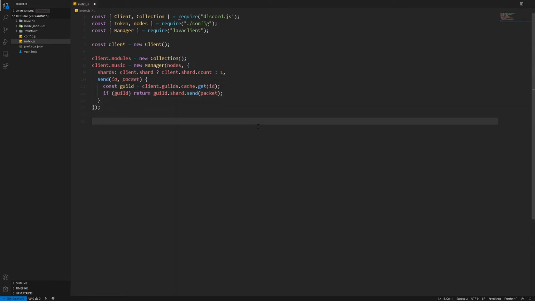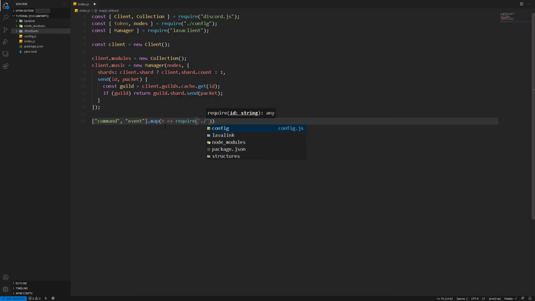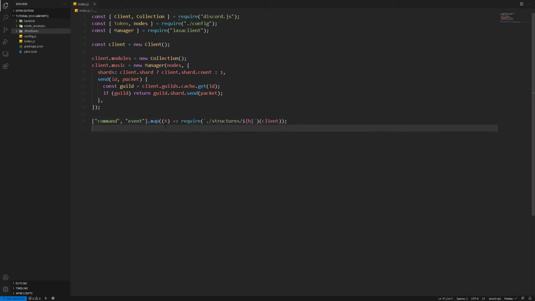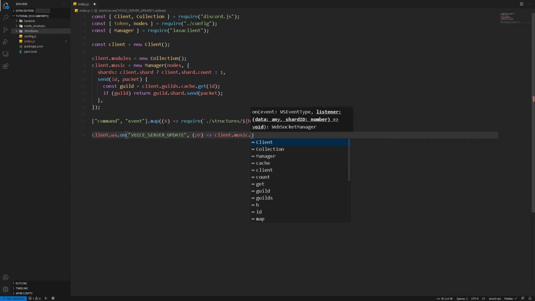Now we'll also want to get the commands and events from the structures, which we'll just map out here. Require from the structures folder the handler, and then we'll just pass in the client. Then we'll finally want to send our voice updates. Make sure you do this, because if your bot joins the voice channel but is not playing music, this is probably the main reason why.